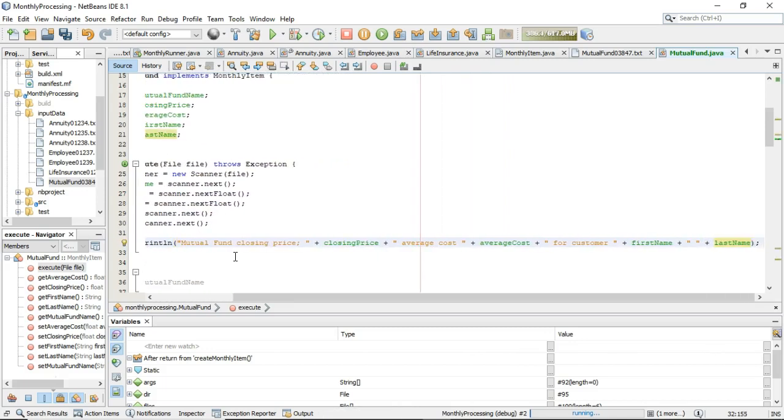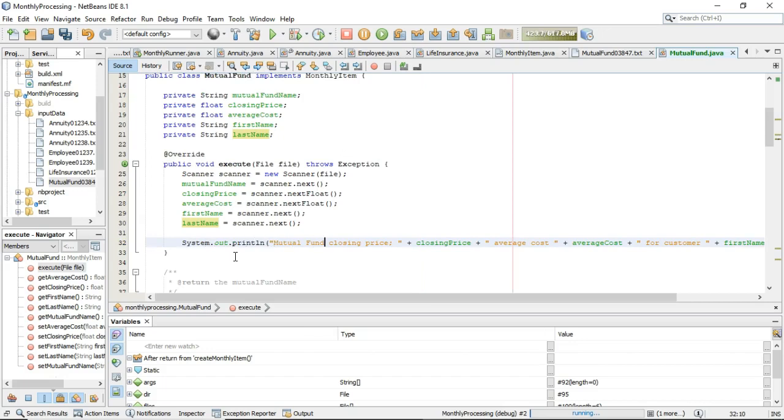And I think we missed the mutual fund name again. So let's say mutual fund, we'll do a break here, mutual fund name plus closing price, like so.